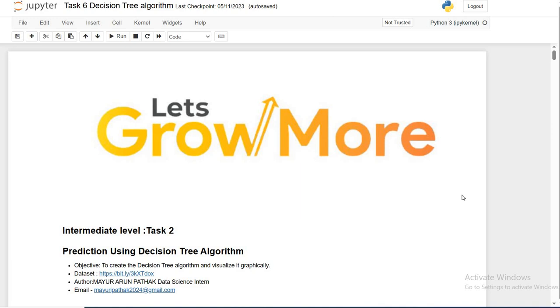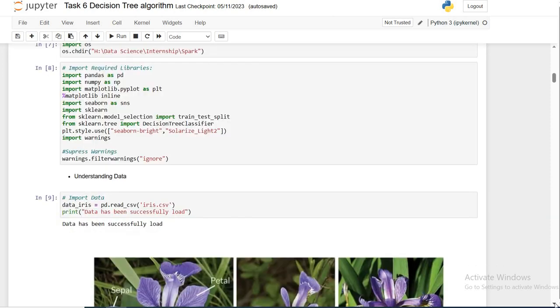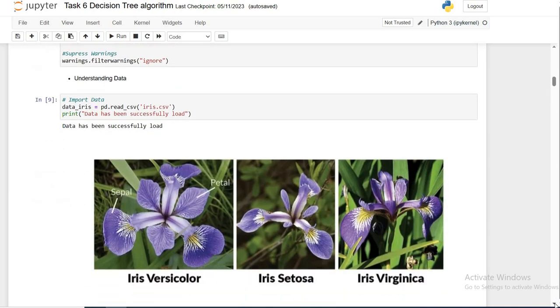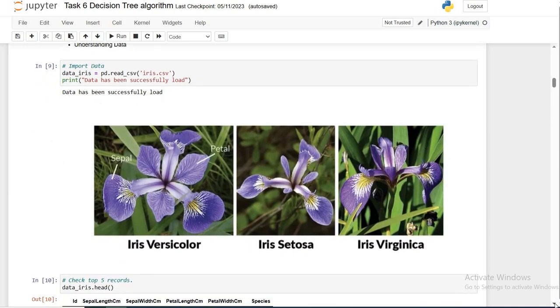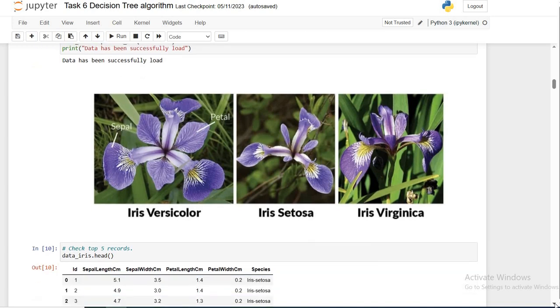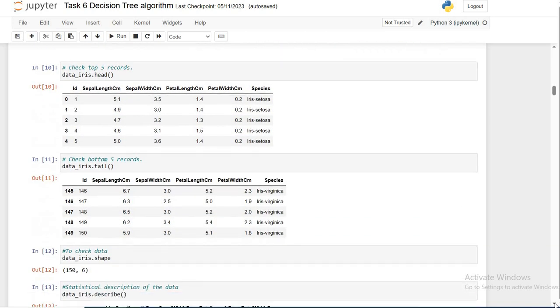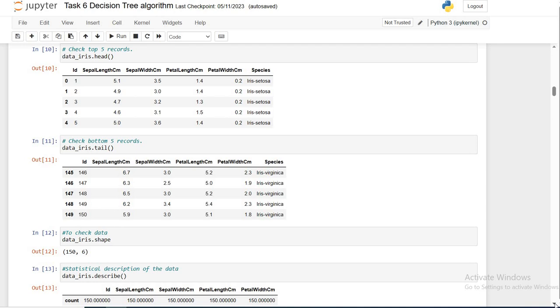So, moving further with our analysis part, first I import the required libraries: pandas for data manipulation, numpy for numerical operations, and for data visualization, I import matplotlib and seaborn. Moving further, by importing warnings, we can avoid unnecessary warnings during analysis. So, moving further, our data has been loaded successfully. Now, by using the head and tail commands, we can observe the first 5 and last 5 observations in our data.